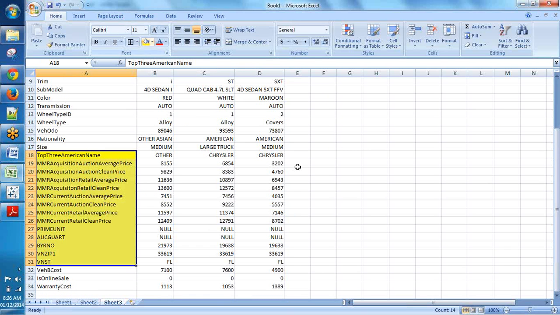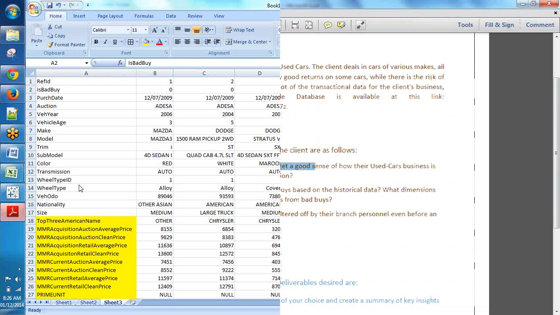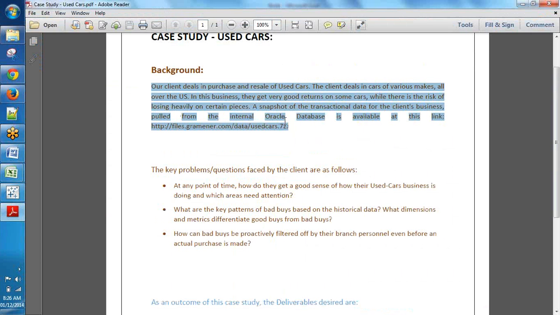See that column there? Okay, I guess this is the reference ID. That could be the individual unique identifier. This is this bad buy. And I also need to get a little idea about this. Our client deals in purchase. You can download the link if you want.